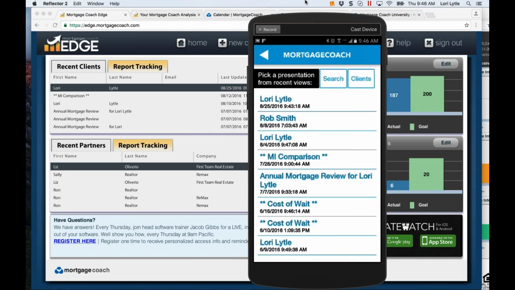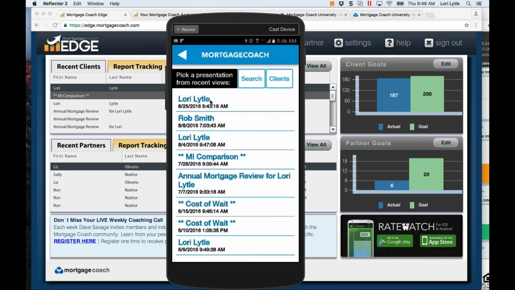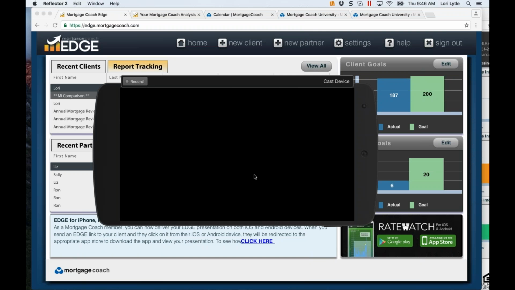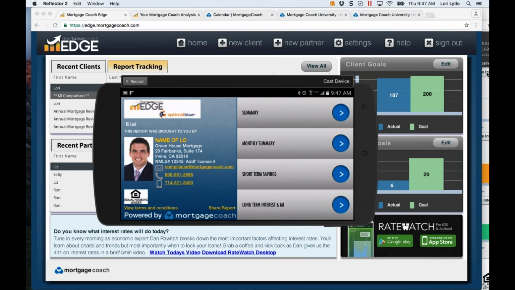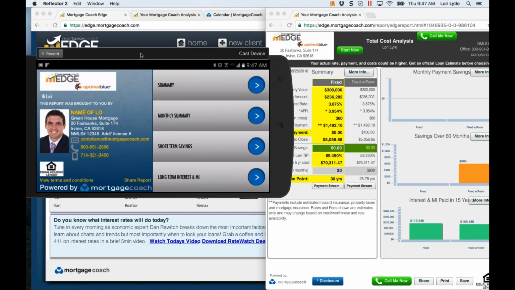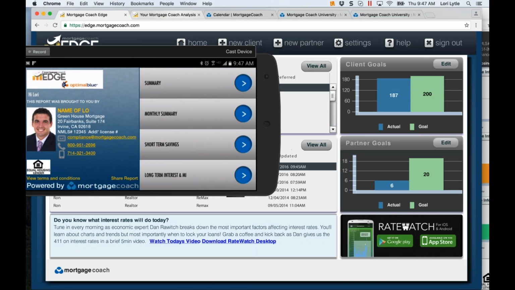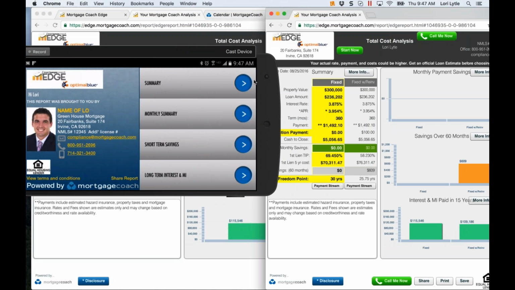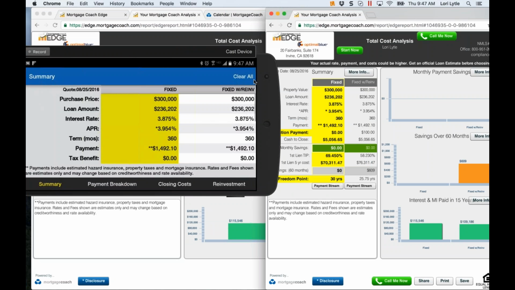So now let's pick up the file that we were working on today. So you'll see when you click on it, you could do view report, you could do live reporting, or record a video. So if we go into live reporting, you could drive the presentation from your mobile app. So let's go ahead and bring back the borrower's copy here. So first what I want to do, with that, what I'm going to do is go ahead and click on summary.